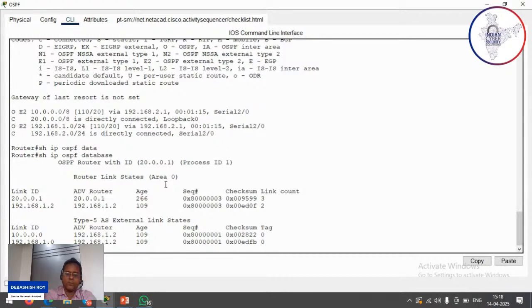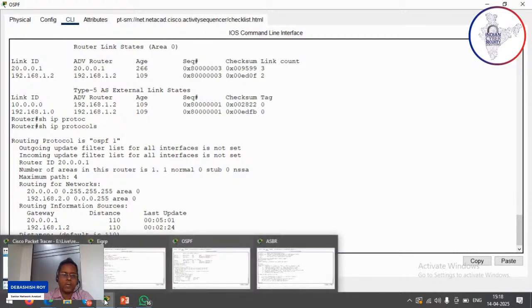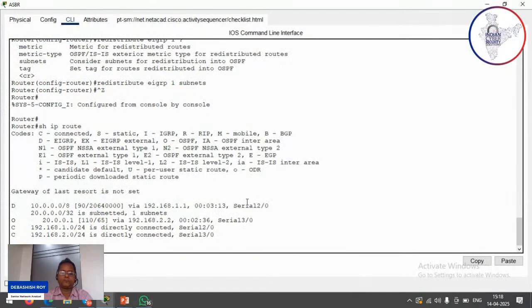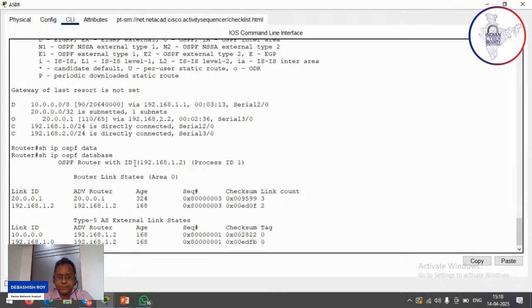You can also view show IP protocols, and you can see OSPF 1 and routing for networks. You can see this network 2.0 that is there. So it is its own network, and now redistribution is verified by this show IP OSPF database. Alternatively, you can go to the ASBR and see show IP OSPF database. And here also you can see the type 5 external LSA that is present there.